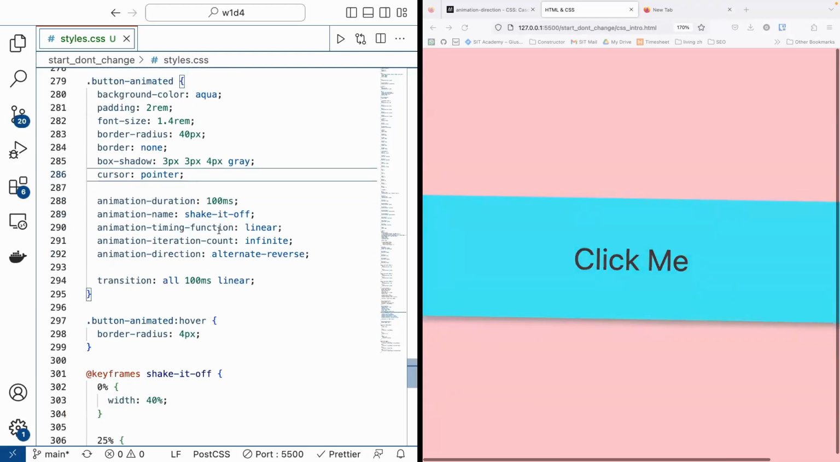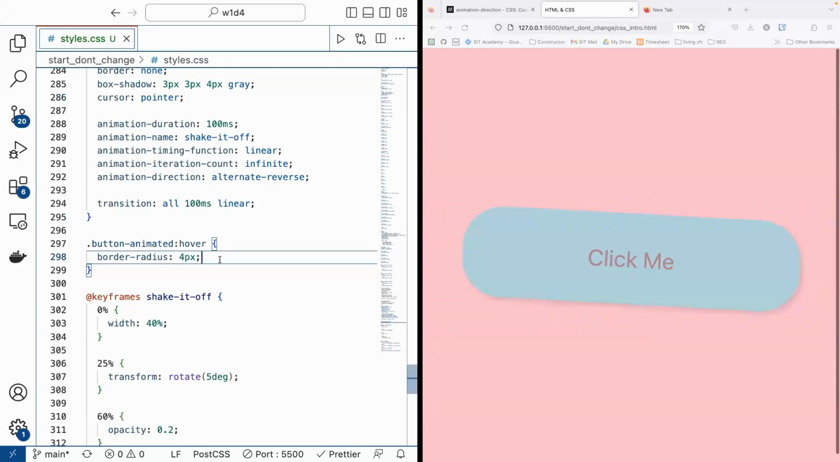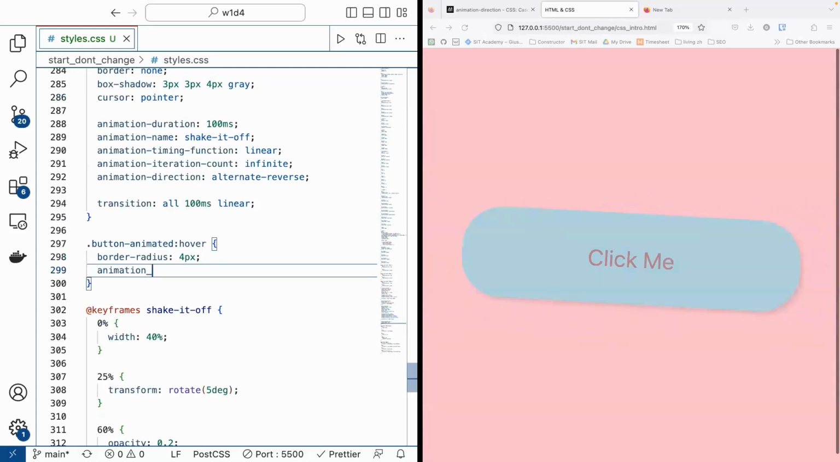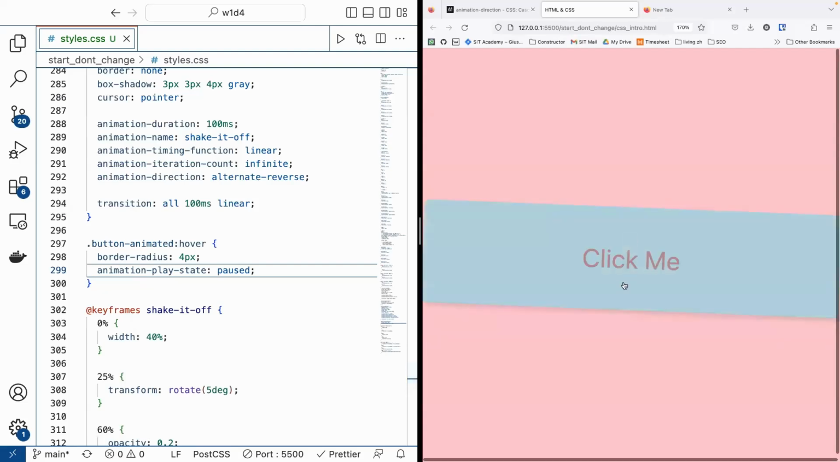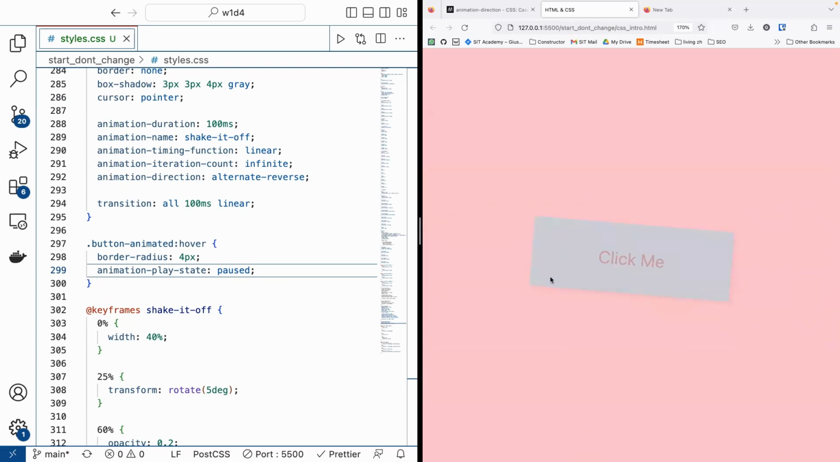What we could now also do is, when we hover, animation play state, paused. And again, pause it again. This is a buy button for my t-shirts. So I'm pretty sure I will have a lot of visitors, buyers.